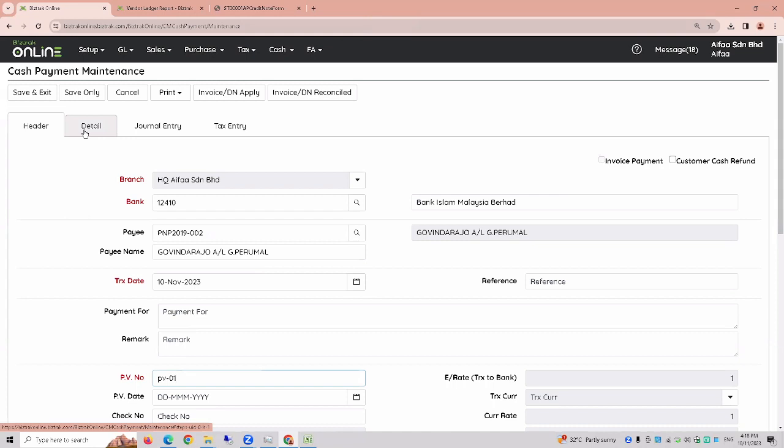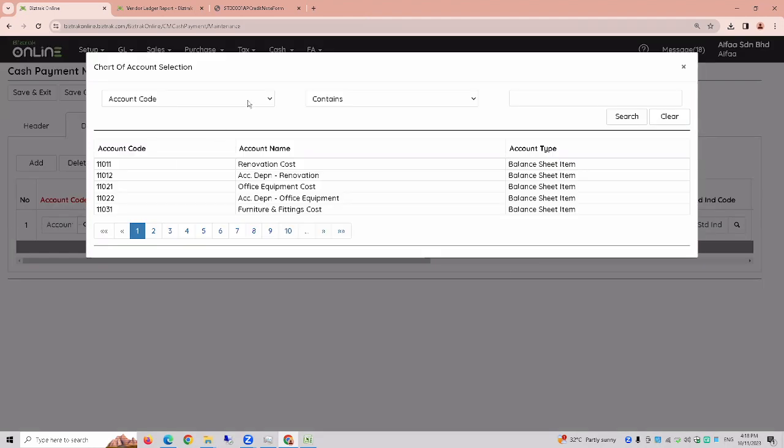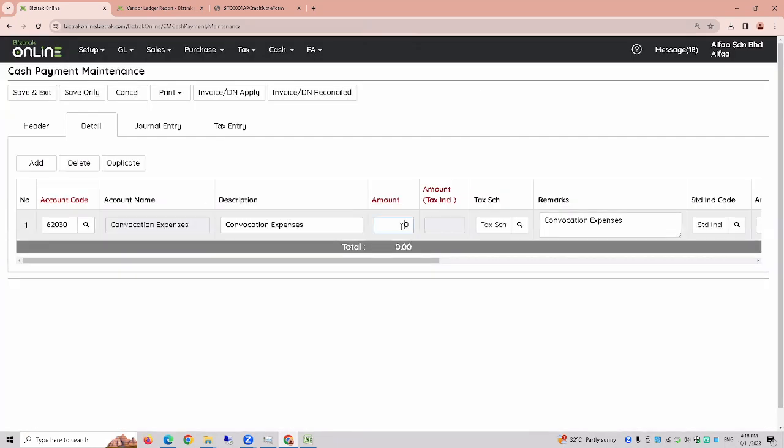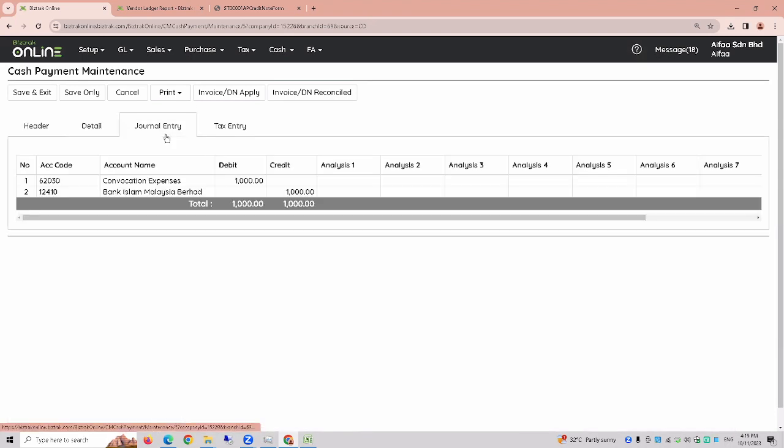So when you go to detail here, click the add button, and then you need to find the account code that you want to select. Okay, for example, expenses. We will use this one. When you save this transaction, you can always double check the journal entry. So for this case, the transaction will debit my expenses, and then it will credit my bank account because the money is going out, right? So it will credit your bank account. This is how you record the normal cash payment.